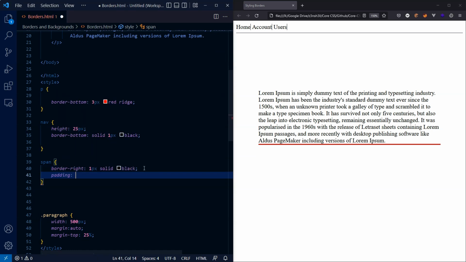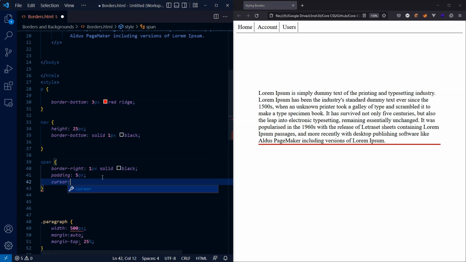But just to see an example, if we set the padding of this span to 5 pixels, you see we get a bit more space there with our headings. And obviously we would have to set the cursor to pointer as well. Another very useful CSS to remember. And as you can see, we now have a nav.